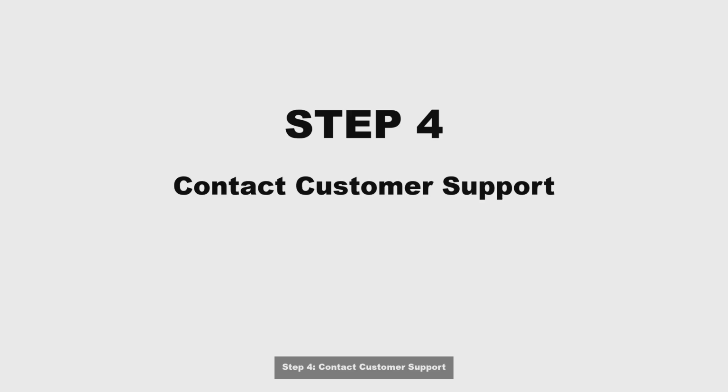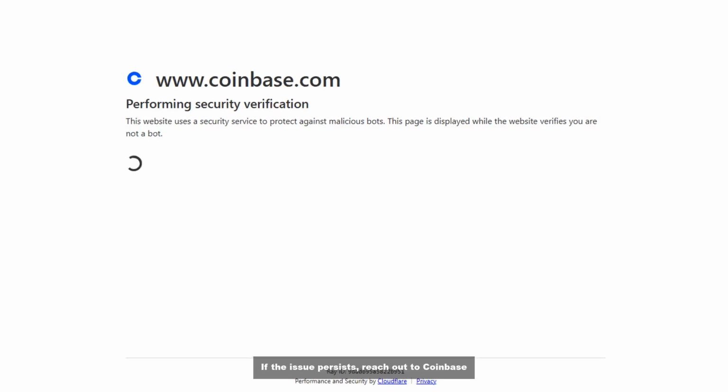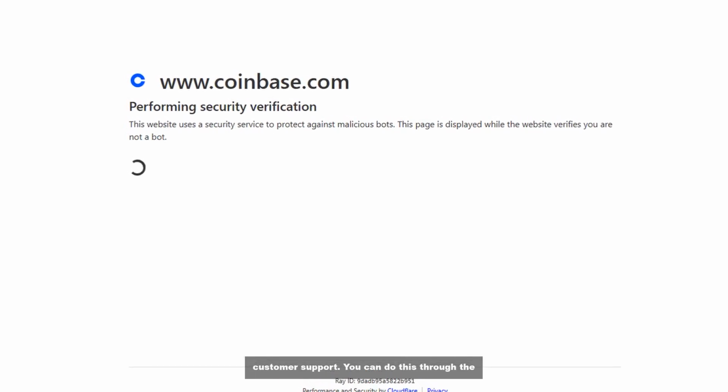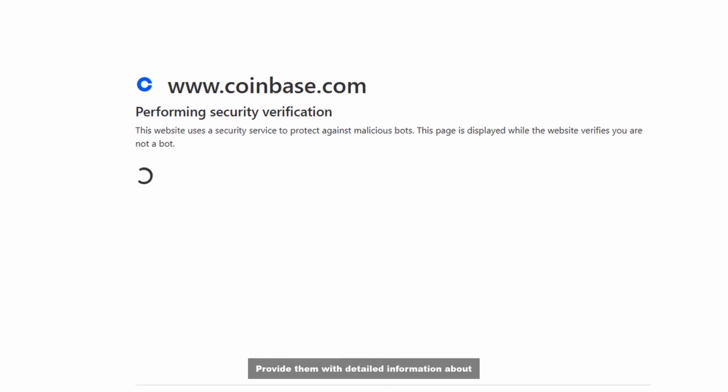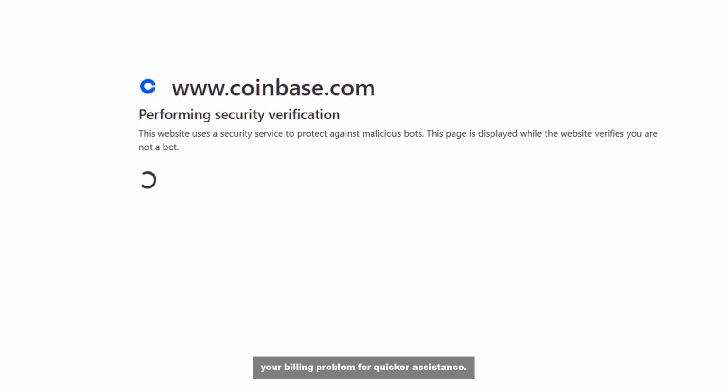Step 4. Contact customer support. If the issue persists, reach out to Coinbase customer support. You can do this through the help center on their website or via the app. Provide them with detailed information about your billing problem for quicker assistance.